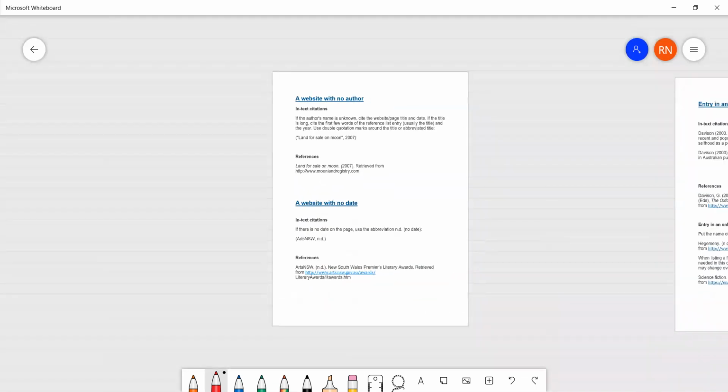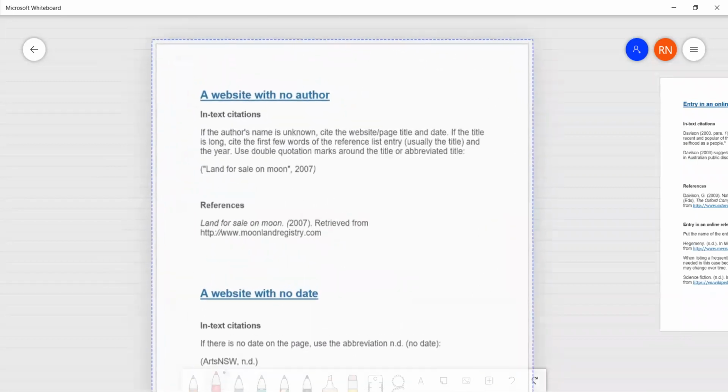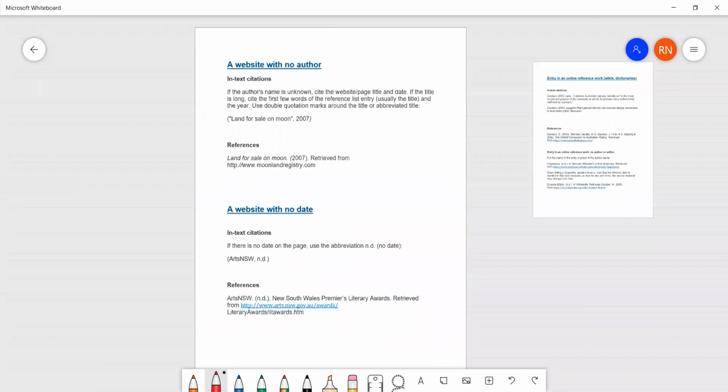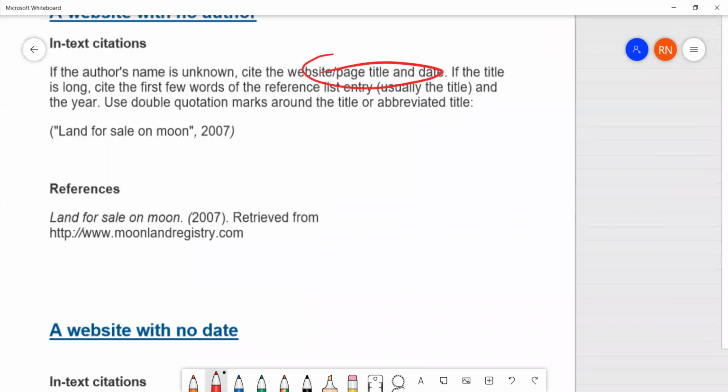Now, what happens if your website has no author? Here we go. In the text, you're going to use the title, the website title, and date. So for example, "Land for Sale on the Moon," 2007. Don't forget to use double quotation marks, these guys, and of course your round brackets. Now, in your reference list, you're going to use the title, the date, and retrieved from Own Land Registry. That's if we don't know who the author is.